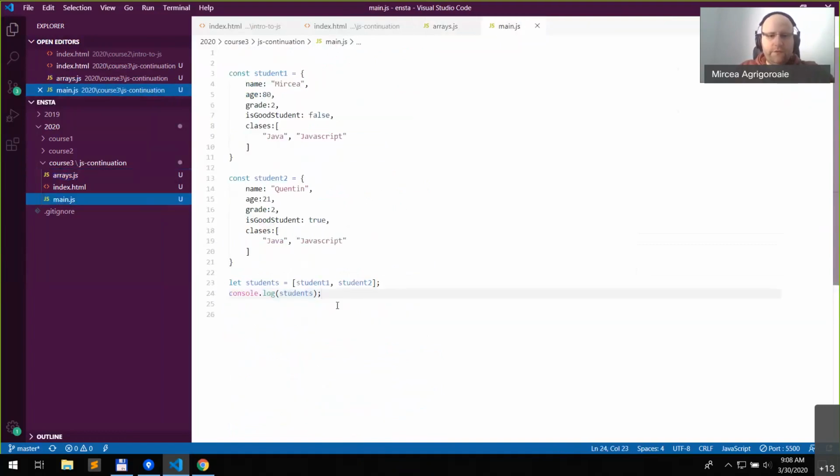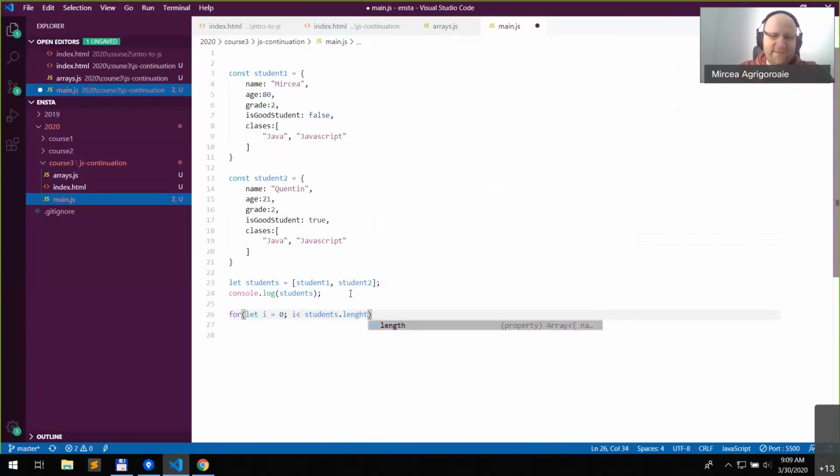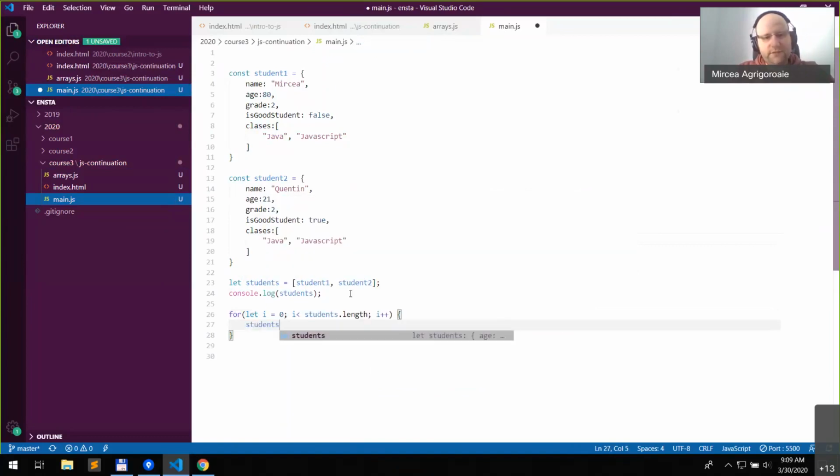So let's go through all of them with all the methods. We start with the for loop. We have let i equals 0, don't forget. Let i, students, yes, of course. i less than students length and i plus plus. We can have students i and name. This is the first one. This is quite ugly, in my opinion.